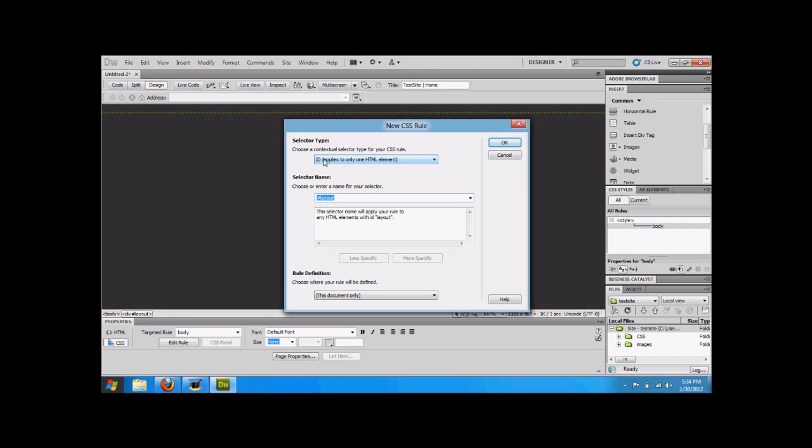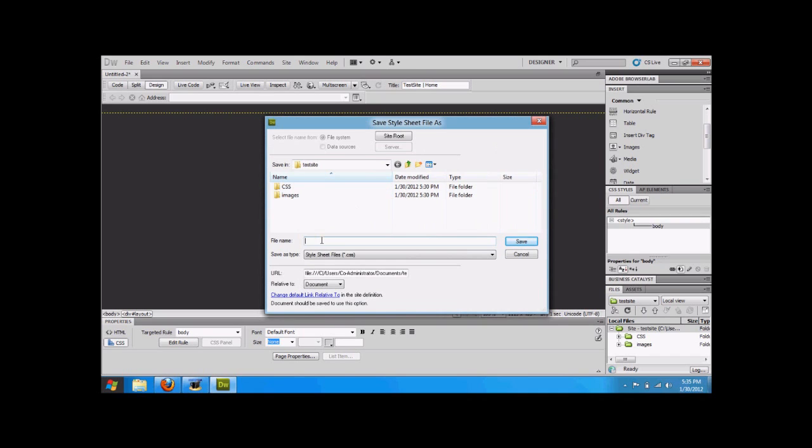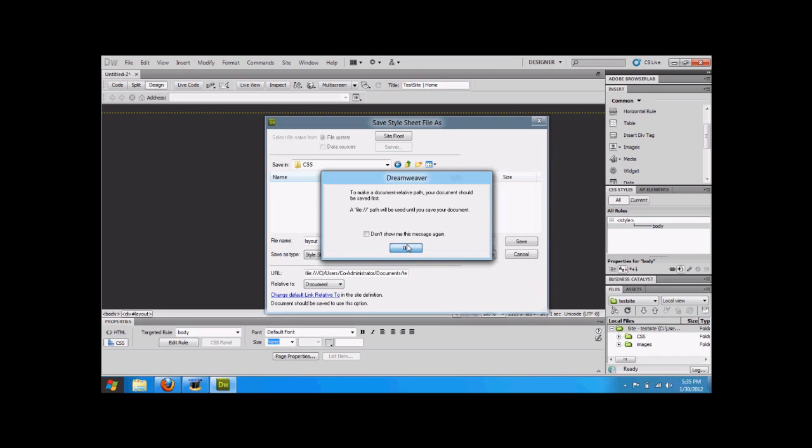Make sure the selector type is on compound, and the name should be hash layout. You can write it down on your own as well. For the rule definition, you'll be using a new style sheet, and go ahead and press OK. Now it's going to ask you to save the style sheet, so you're going to go into the CSS folder which we created before, and then we're just going to type layout, basic as that, and press save. That's not needed anyway.